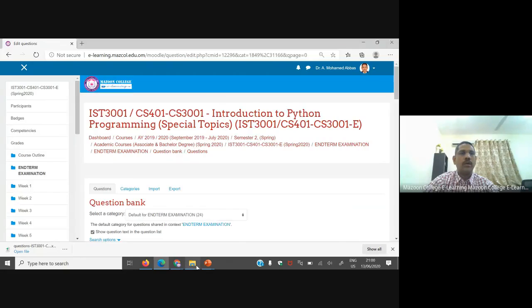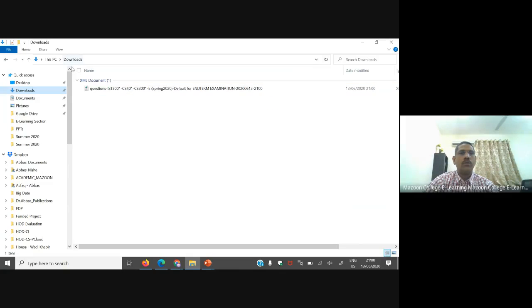Just go to your download folder, see in the downloads. Now the file is exported. This is the XML file. This file we are going to use for the import. This is the exported file, right? And now teacher X's job is done, finished.